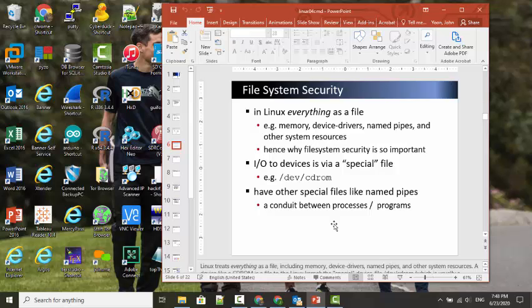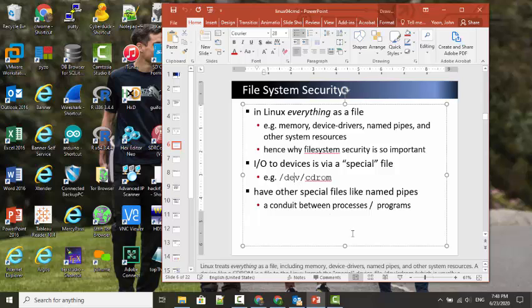In the first bullet point, as I kept saying, in Linux, everything is a file. Okay, so memory is a file, device drivers, and many others. So input and output to a device goes via a special file. Those device files are located in the dev directory, from the top, /dev.